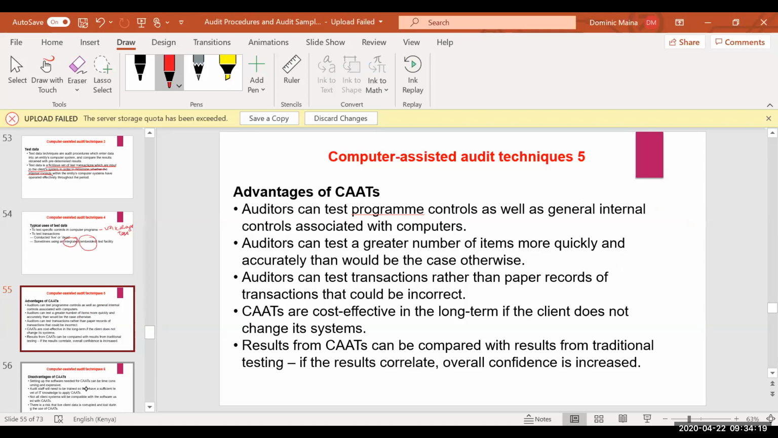So, for example, data can test programs as well as the general internal controls within the computers. It is possible for you to test, because now they are going to use a computer, and the extent to which the test can be done is going to be much wider, compared to an instance where you have to use, in quotes, the manual audit work or the manual audit systems. For example, if you're going to do addition, you add manually, the old way.